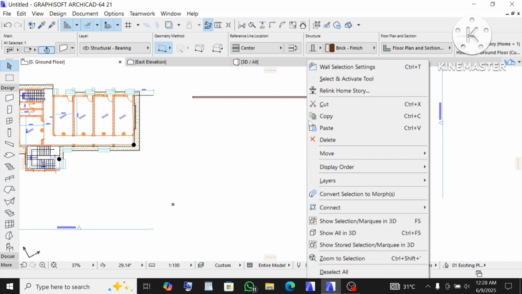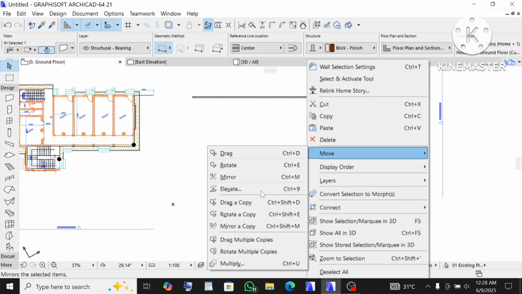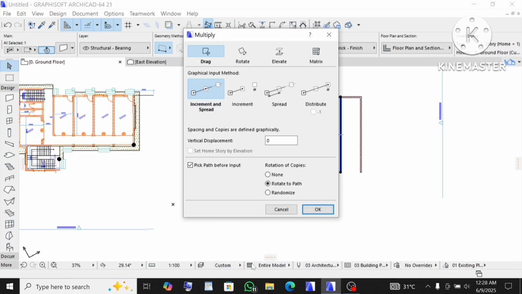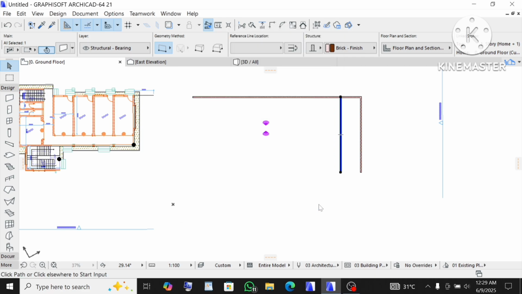Now I'll click on this wall. I will right click, go to Move, and go down to Multiply. The shortcut for multiplying is Ctrl U. Also take note of that. Now I'll click on Multiply and I will click on Spread because we want to spread that wall. As for the spacing, I will change it to 3225, wall thickness inclusive. 3225. All right, and click OK.